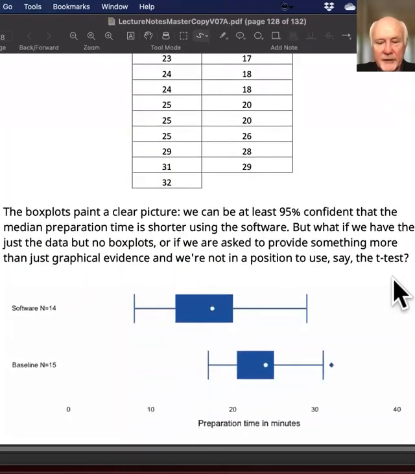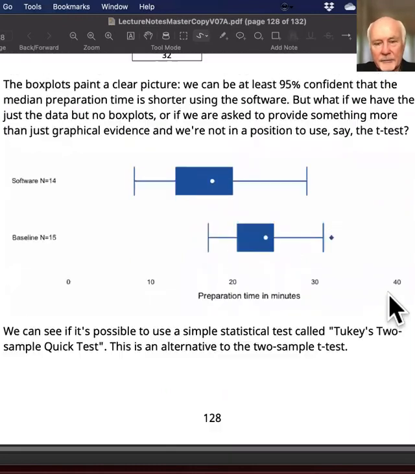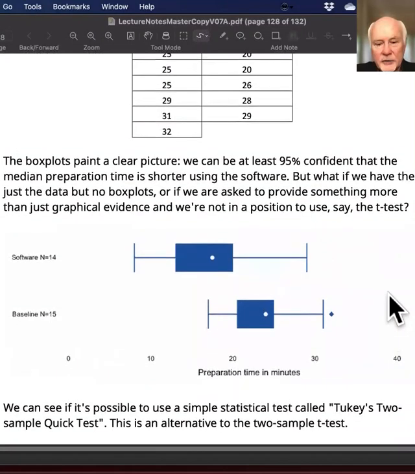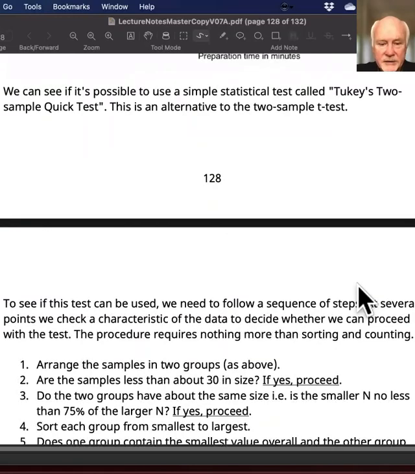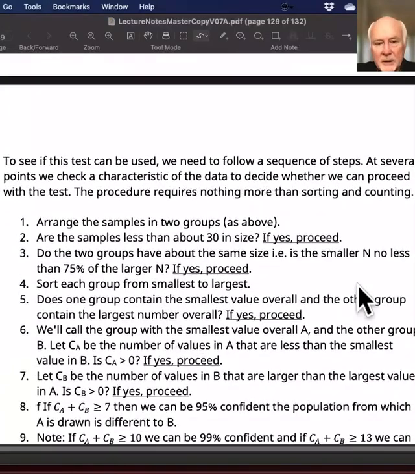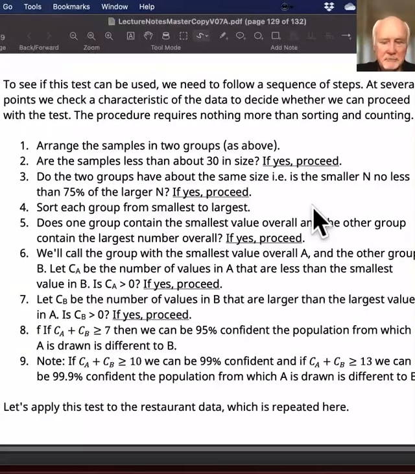Now, if we do the box plot thing, there's our box plots. You can just look at that and apply the first rule that we looked at and say, yep, 95% confident or better that they're different. But if you don't have the box plots, then you can try using this thing called the quick test. The quick test is an alternative to the 2-sample t-test that some of you will be familiar with. The procedure here is a series of little checks you've got to do about the data, and if you get a negative answer on one of the checks, then you can't use the test, and then you have to go on to plan B, which is the t-test or something.